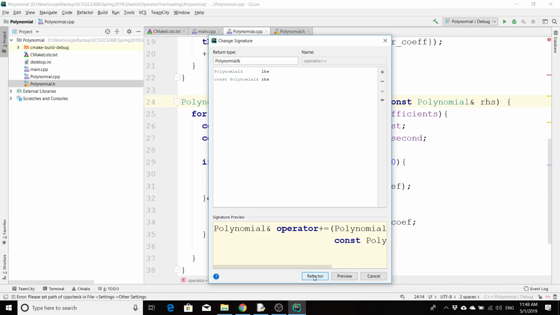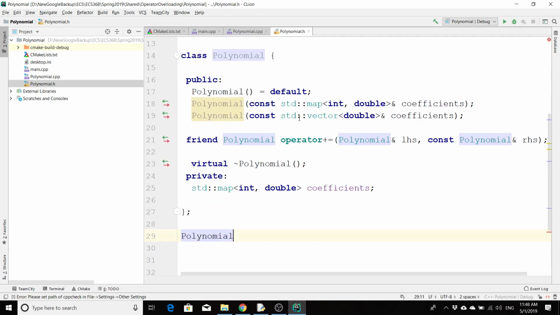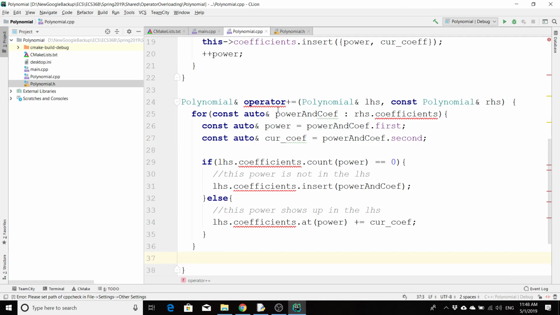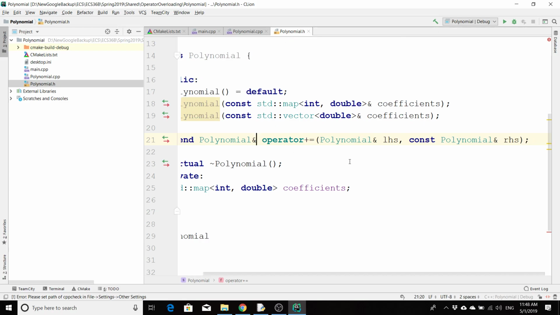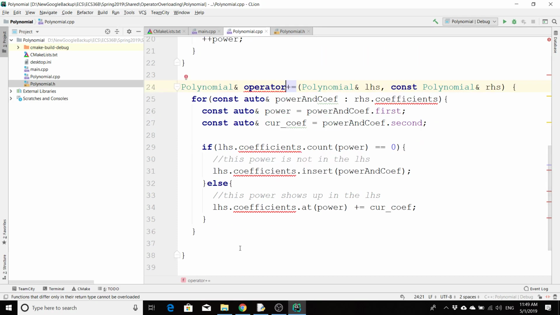What should we return? Okay, so we need to return the left-hand side because that's the one that we added to. That's what makes sense to return. Does that make sense?